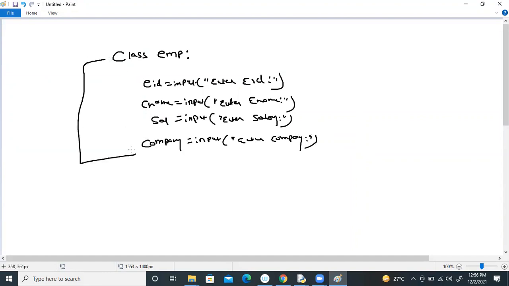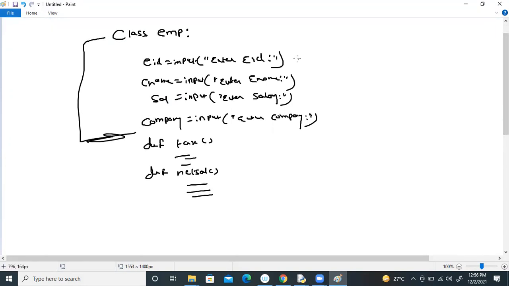So this is the class. A class is a collection of variables, and also you can have methods, like def calculating tax, def calculating net salary. So this is data, variables, and methods. Within the class, you should call them methods. Functions also use the same def keyword; we use the def keyword for defining functions.